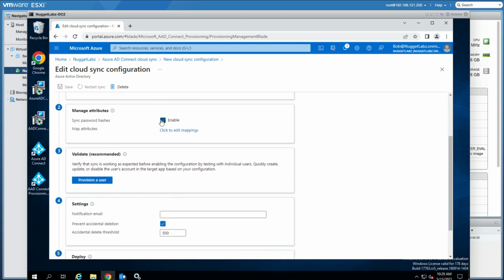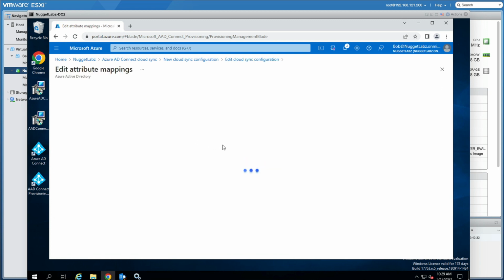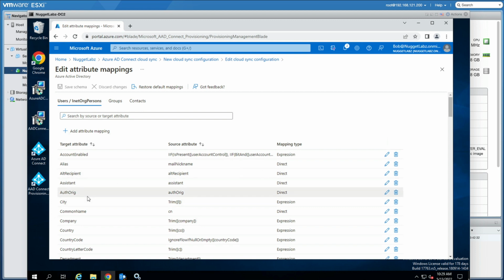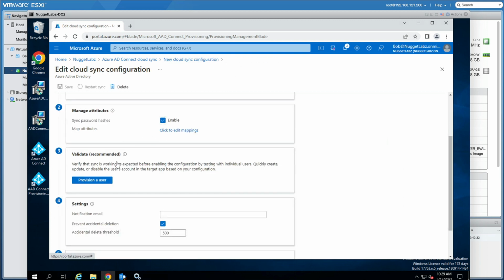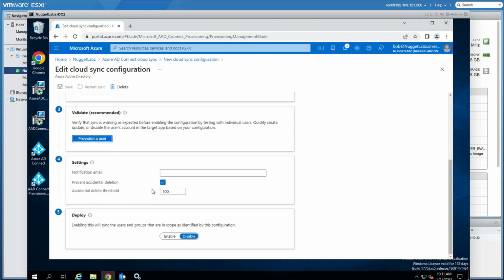So then we have manage attributes. So we could do some attribute mapping. You can click on that to do so. And we're going to use a default. So we're not going to go through and do any mapping, but you could if you wanted to. So let's go back to the Cloud Sync configuration. All right, then next up is validate, where we can go and provision a user and test our connection settings.